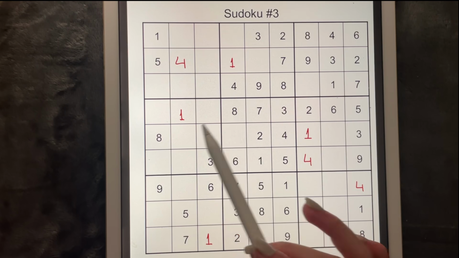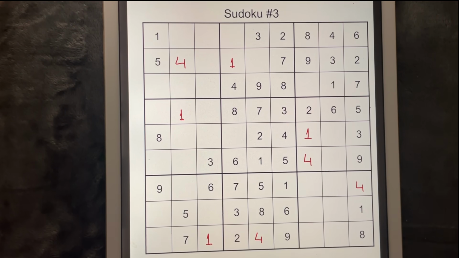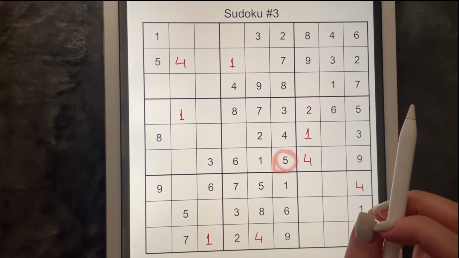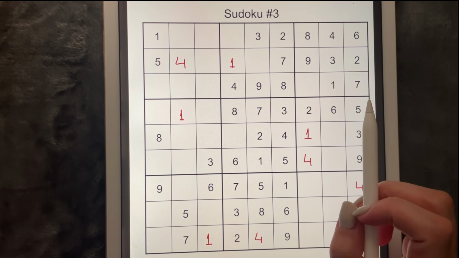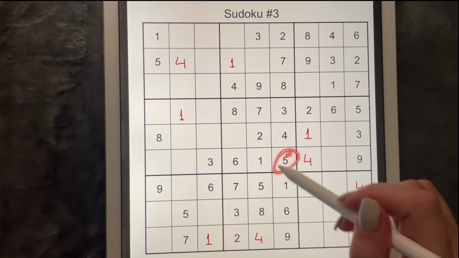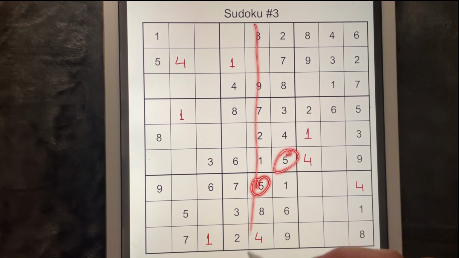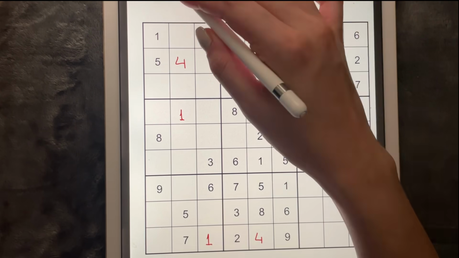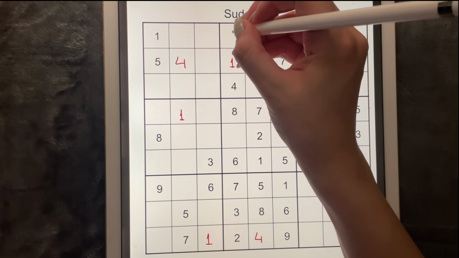I don't know where to put the 4 here and here. So let's move on to number 5. 5 here. Okay, that's pretty easy. We've got a 5 here and a 5 here. And a 5 here. So that's our 5 on top.